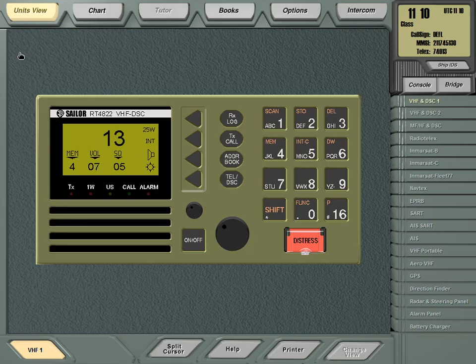Or changing to channel 16, or switch to channel 16, or back to channel 16, and so on.